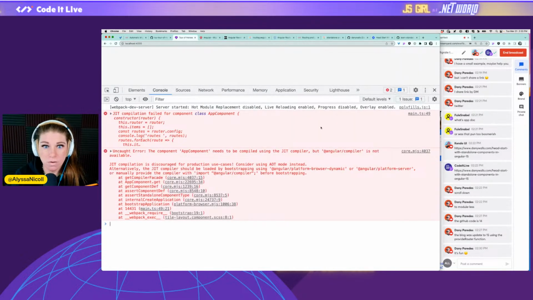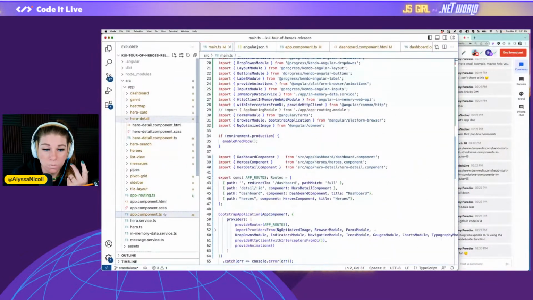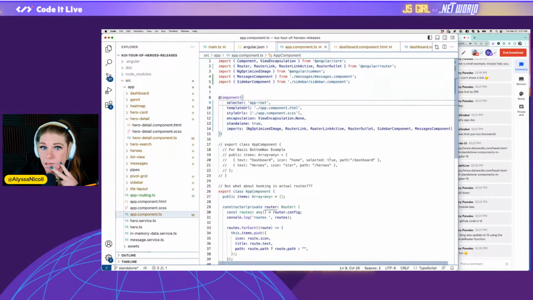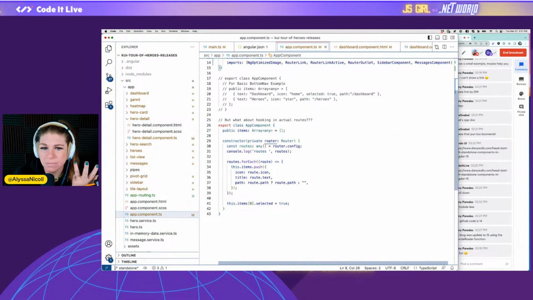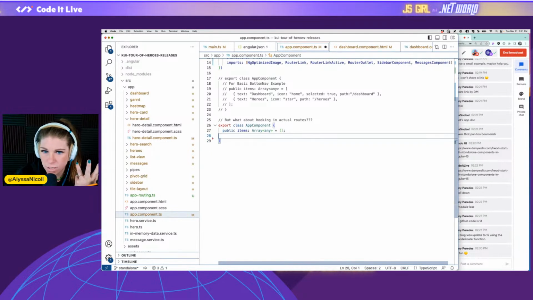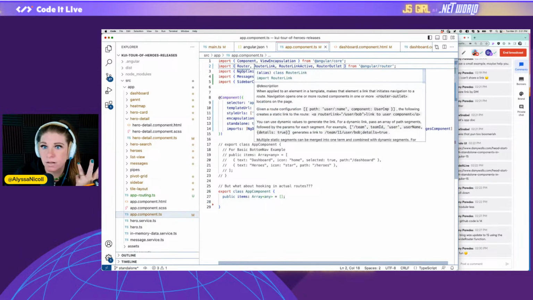Okay, so we are still getting an error. Compilation failed for component, app component, constructor router. What are you yelling at me for? My app component? What are you doing wrong, app component? Oh, right, because I'm doing this weird crap with the routes. I don't want to do this anymore, and I don't think I need to do it. That was leftover from a bygone age. I'm just going to get rid of it. And if I need to do it, then we'll figure out a clean new way of doing it.